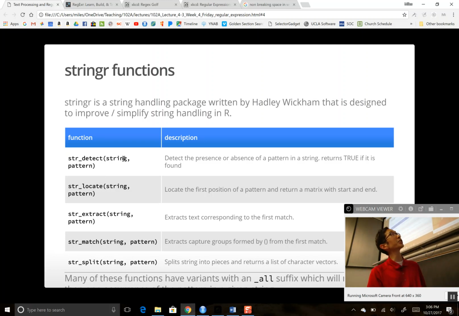Okay, all of the functions have the string text that you want to process followed by a pattern, and we have str_detect, which just means did you find this in there, right? So if we give it the Constitution and we give it the literal pattern, we the people, and we say, do you find the phrase we the people in there? It will say yes, right?